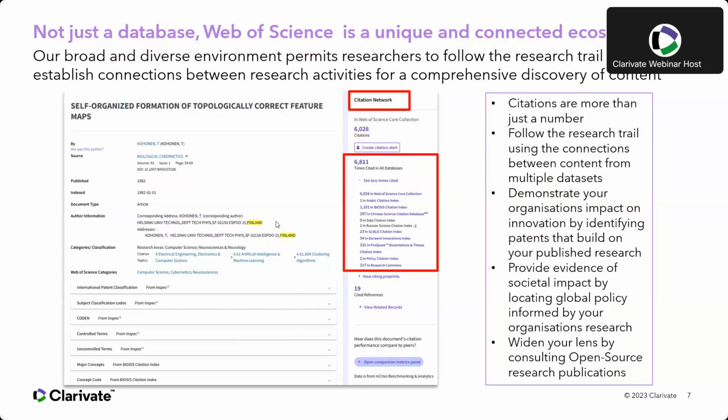So if you look at this publication from 1982, it's been cited quite a number of times, more than 6,000, but you'll see the breakdown, right? You'll see the breakdown of the citations, one coming from Arabic Citation Index, more than 1,000 in BioSys, and so on. 54 from patents, 2 from policy documents, and 217 from research comments.